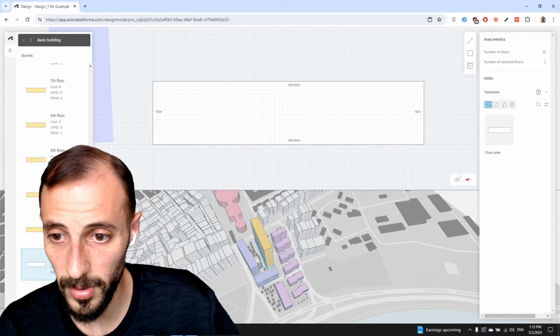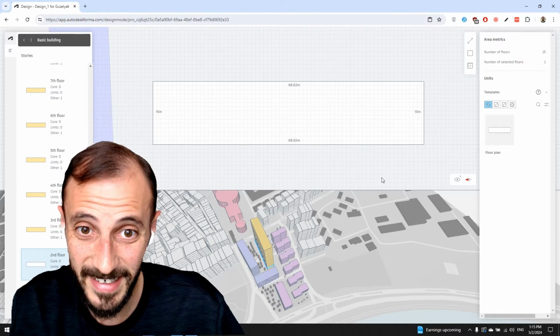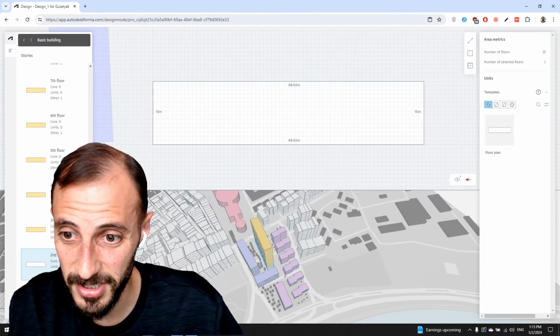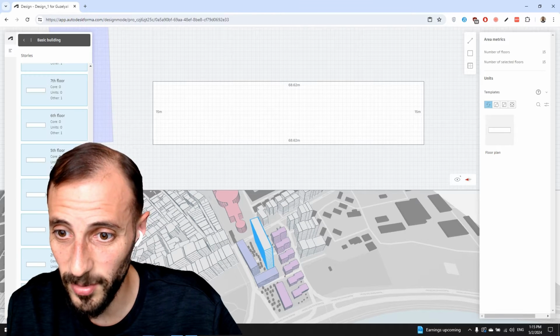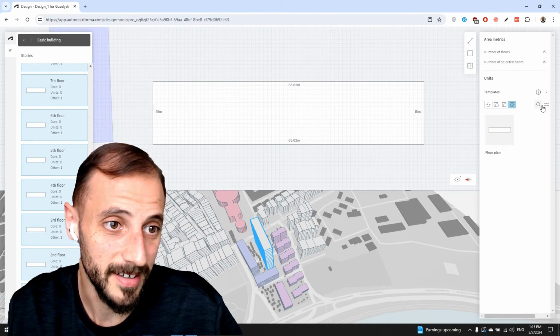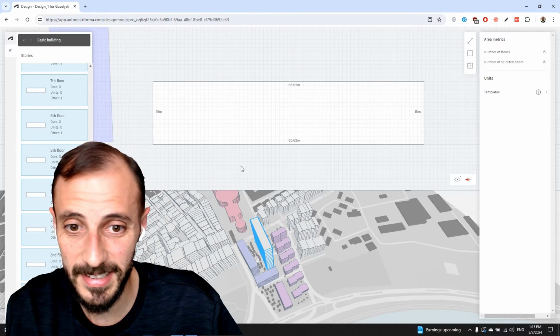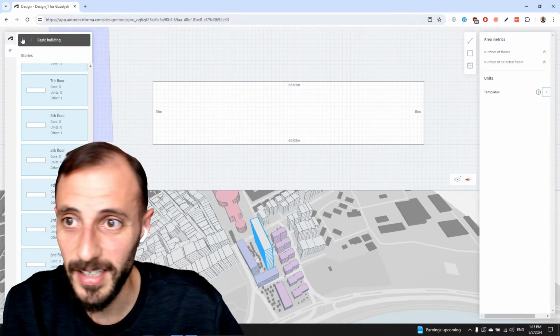Okay, so let's undo this if we can. So select all floors, and now our template has gone. I'm not sure what happened to this, but let's go back.